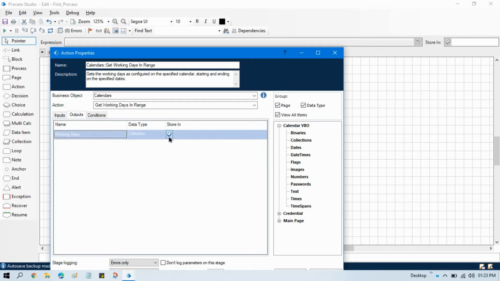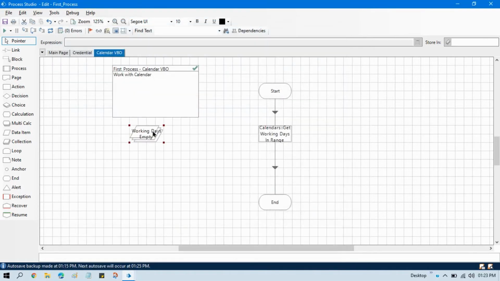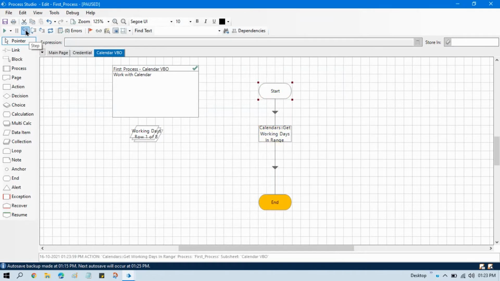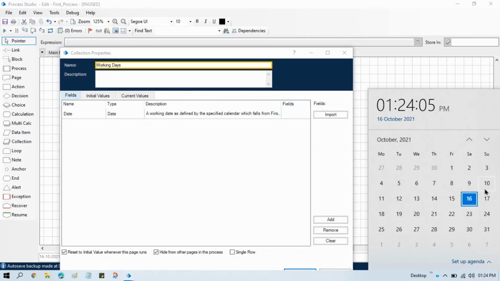Go to outputs, click on this one, so it will store all the dates in a collection. Now reset, refresh, right click, set next stage, and then we are getting 1 of 8. It means we have 8 working days, based on this, from today to this date.